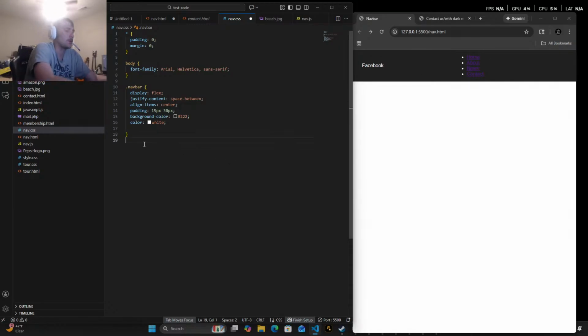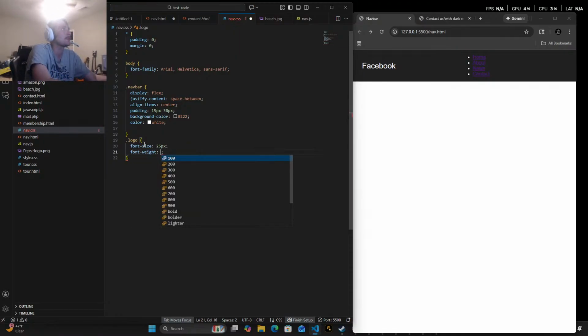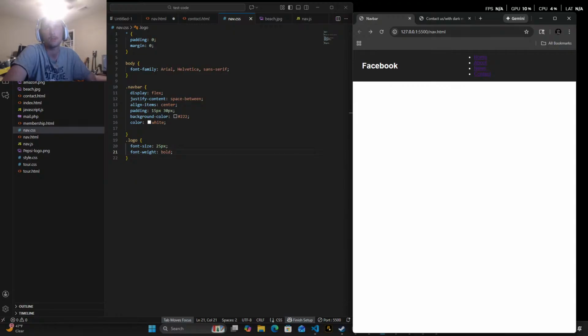So now we'll do .logo, and we can just give it your simple, like, bold font. So we could do a font-size, and we could just say what, 30? Oh no, 25. We could roll with that. Font-weight, this would put bold. There we go. Facebook.